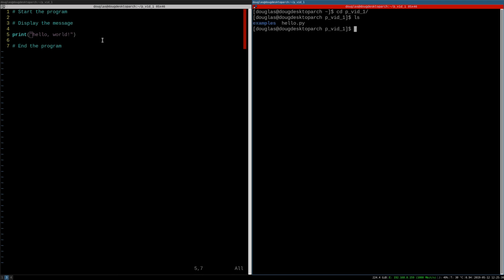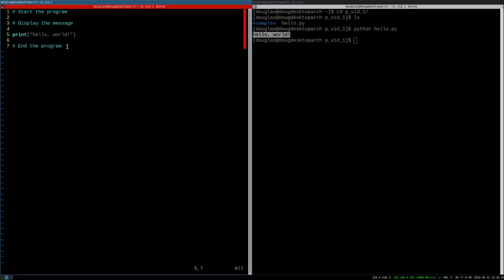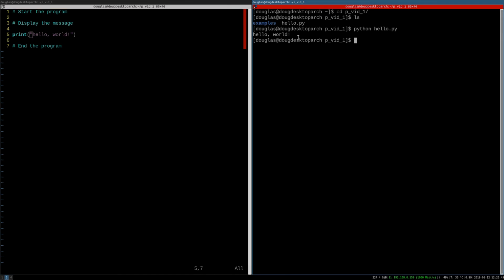So now that we've saved it, we should see the hello.py file, and we can execute it. So type the word python space hello.py, enter. And lo and behold, we see the hello world text displayed on the screen. This is the program that we are running. This is what happens when we run it. So cool. If all is well, that's what you'll see.